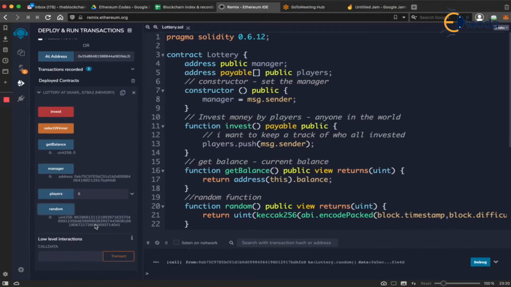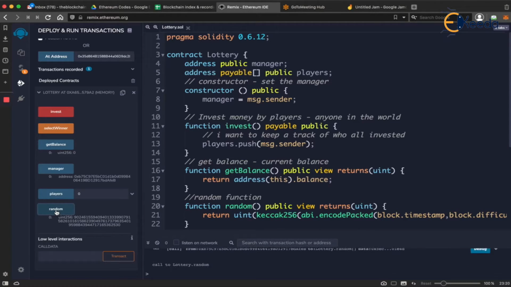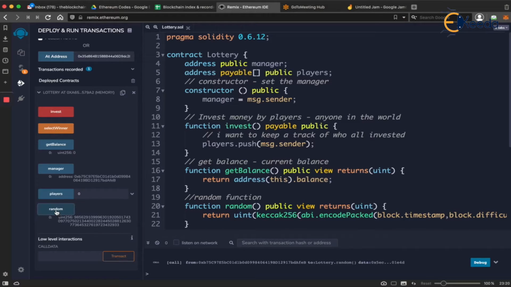And if you call the random number, this is what I wanted to show you. It's created a huge unsigned integer 256 number. This is one number. If I call the random function again and again, it's going to give different numbers to me. Only in Remix it will give you random numbers whenever you click it.